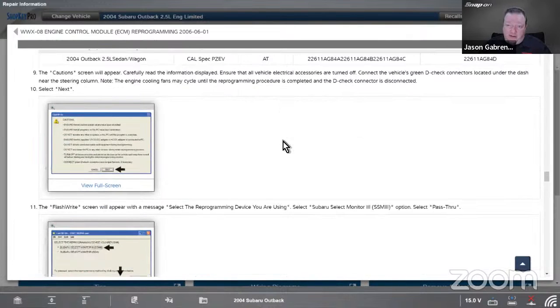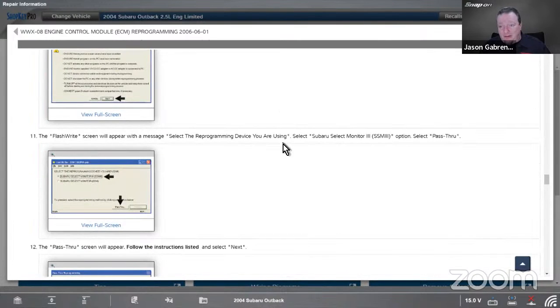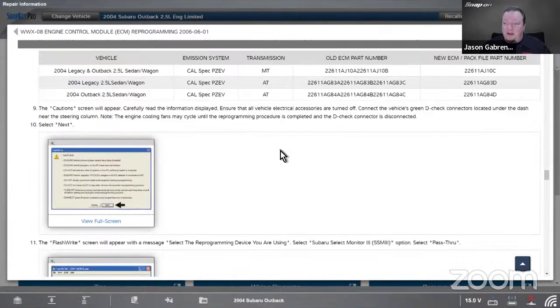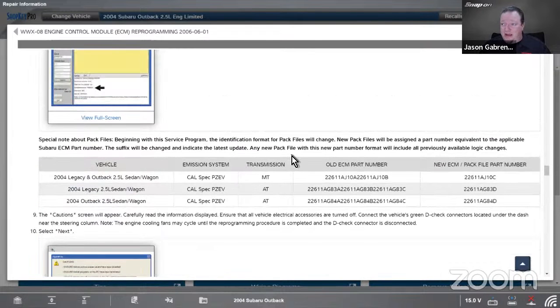Not every manufacturer does it that way. I'm sure other manufacturers do it this way. It's just a matter of you would need the calibration ID. And then after this, they actually went by part numbers now. So it's moot on Subaru anyways, but I'm sure other manufacturers did it.